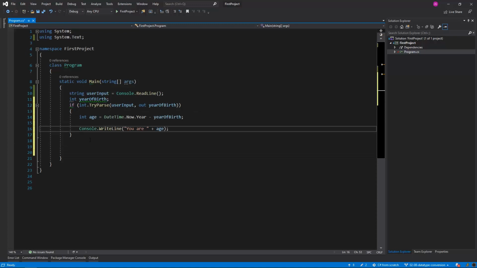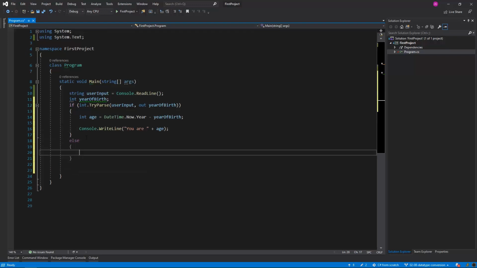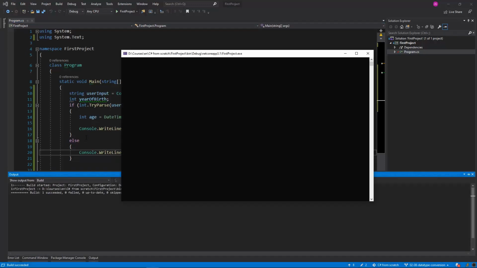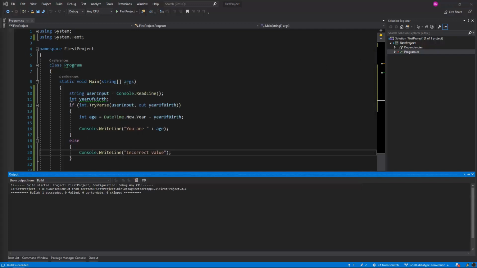Now we can just put the TryParse method in an if statement to check if the conversion succeeded. And if it did, we have our age calculation and then the message. On the other hand, if the conversion fails, we can create an else statement where we handle invalid user input. So let's just Console.WriteLine "Incorrect value". If we run the project again and enter ABC as the value, this time we don't get the exception, instead we get our message "Incorrect value". In this way, we are able to safely convert from string to a numeric type.